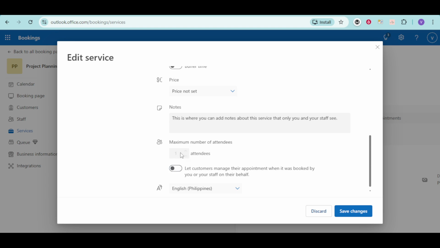Click into that Maximum Number of Attendees field and type in the number you want. If you set this number to 1, you're telling Microsoft Bookings that this is a standard one-on-one appointment. That means as soon as one person books a particular time slot for this service, that time will be marked as busy and it will no longer appear as available for anyone else.